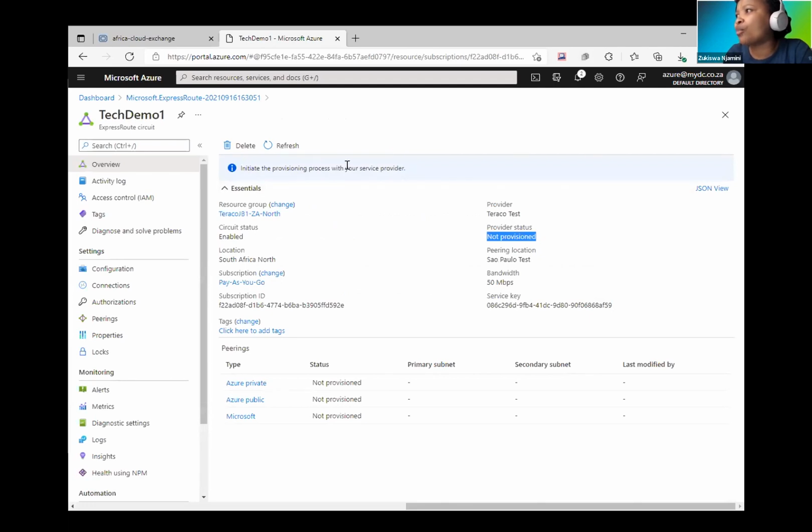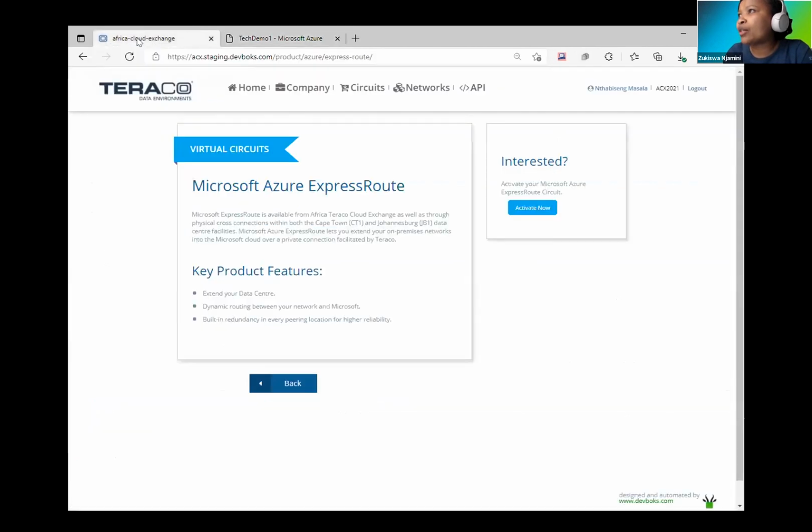As you can see there on top, it says contact or go to your service provider. In this case, it will be Teraco. So I'll copy the service key, go to the Africa Cloud Exchange. In terms of login details, like Tony mentioned earlier on, as soon as you become part of the Africa Cloud Exchange network or members, we will create your login details and only you can access the platform.